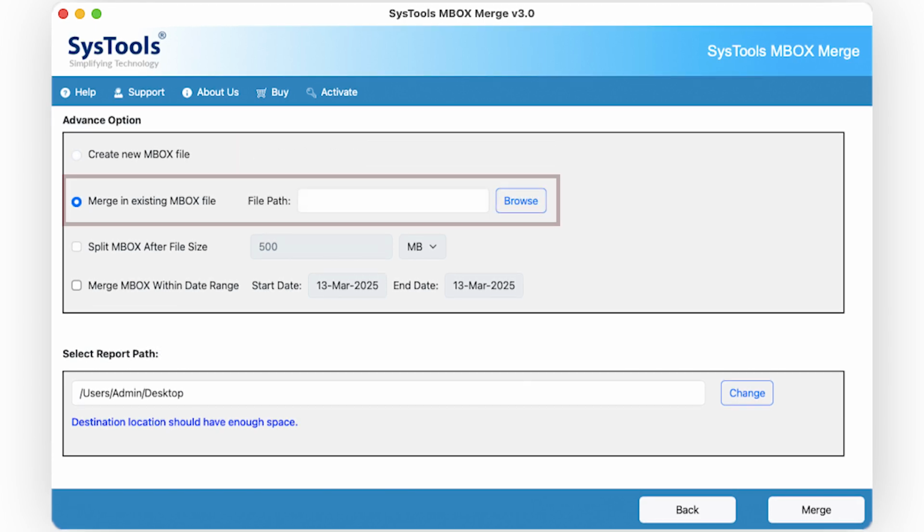In Merge an existing MBOX file, easily combine several MBOX files into an already existing MBOX file without losing the metadata, attachments, or folder structure. Just locate the file path.